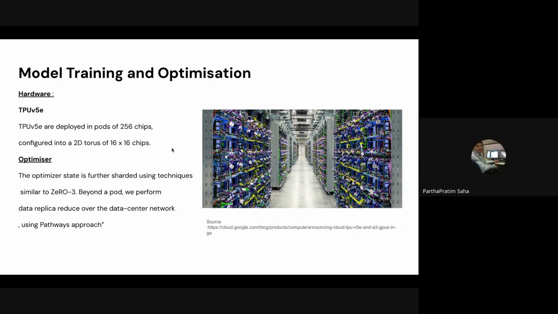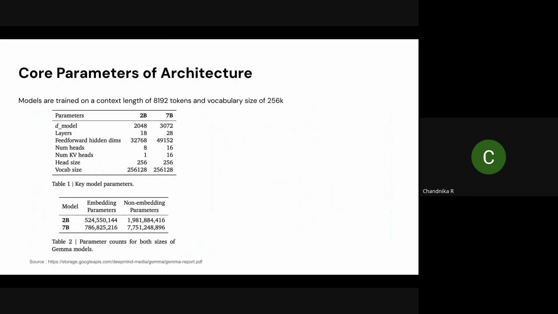Is there any information they gave on the context size for 2B and 7B? The context size is 8192 tokens, the same for both. And the vocabulary size is also the same for both.